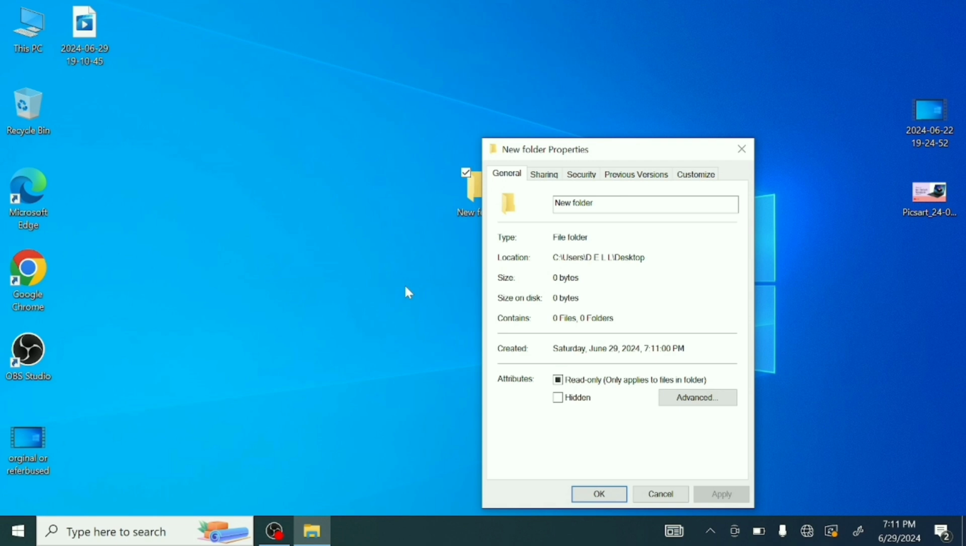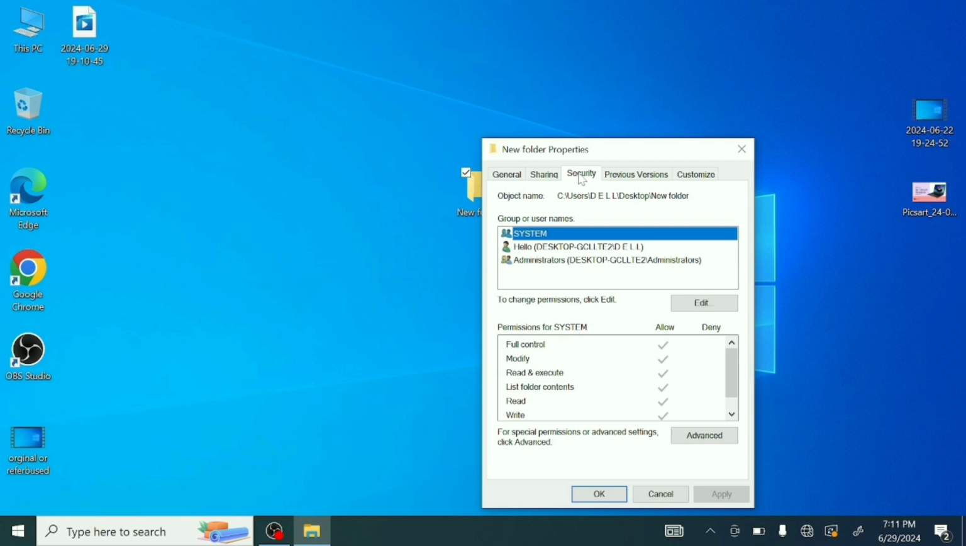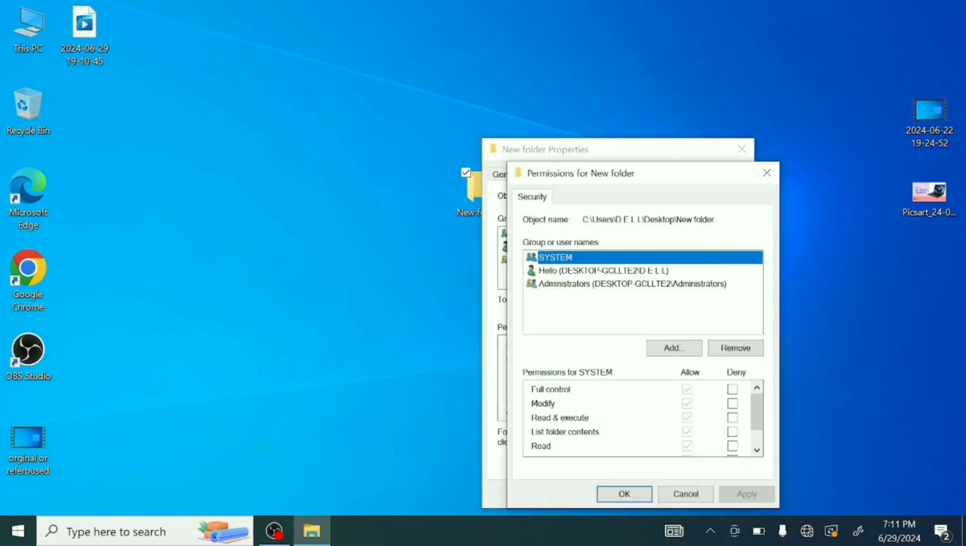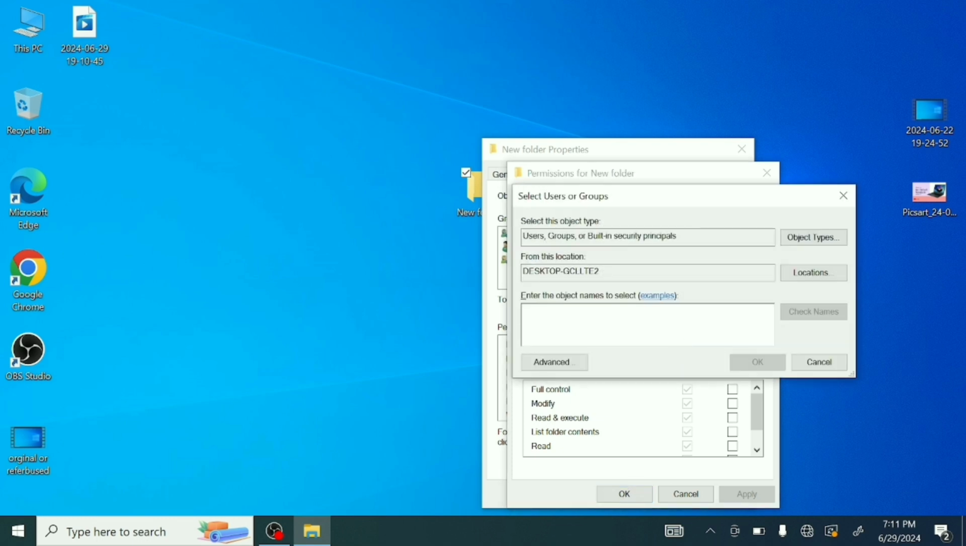Now what you have to do, you have to click on the security tab. Now click on edit. After that click on add. Now you have to type here "everyone". Once you have typed everyone, just click on check names. Once you click here, there will be an underline which will appear just below everyone. After that click on OK.